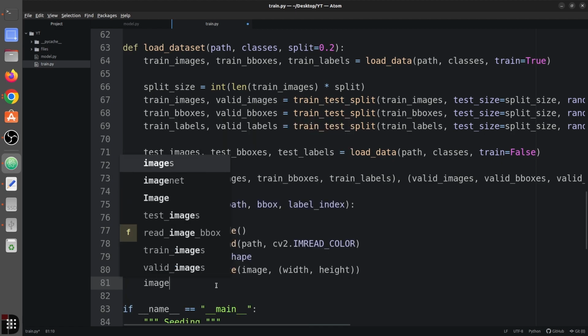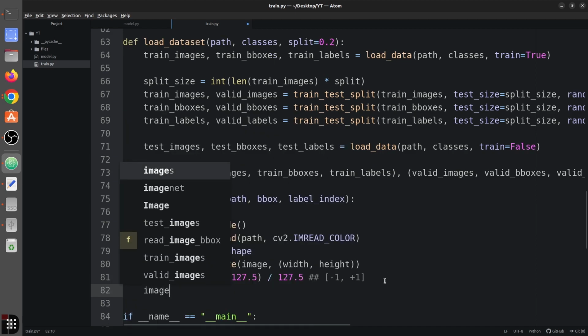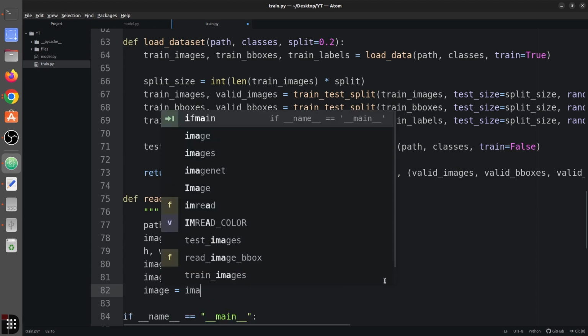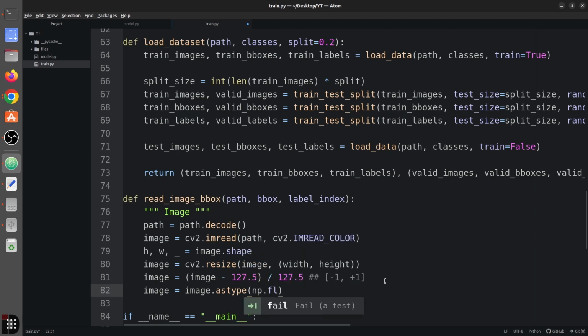Now we need to normalize the image. What we do is take the image, subtract 127.5, and then divide by 127.5. This would convert it to the range -1 to +1. Let me comment it down here. Now we're going to convert it to float32. We're going to explicitly define its data type because later on we're going to need it. Okay, so we're done with the image part.